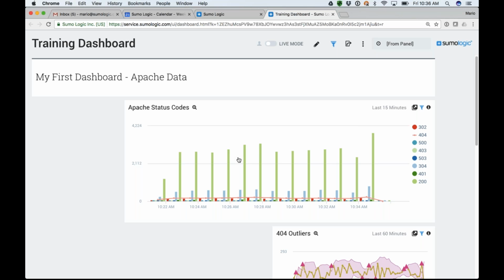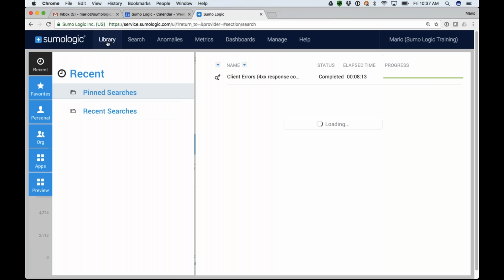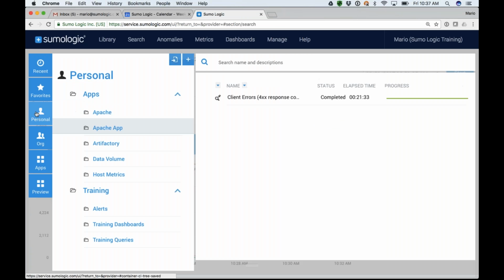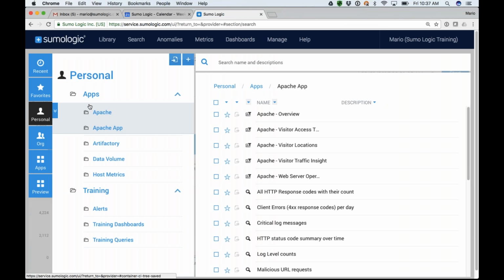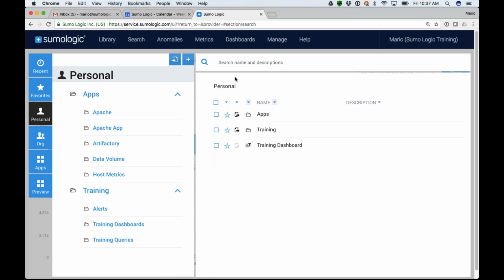Okay, so that's what dashboards are all about. Pretty straightforward. Now, question is, let's say that you close this tab, you're outside of this. How do you find your dashboards? Well, if you guys remember, you can always go to your library. You can go to your personal, and somewhere in your personal, probably in here, you would find your training dashboard.